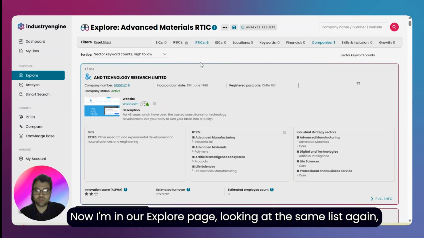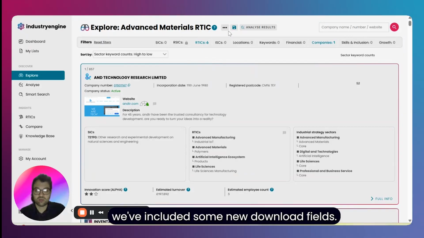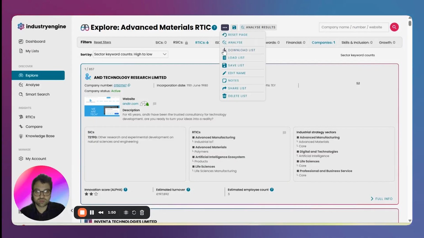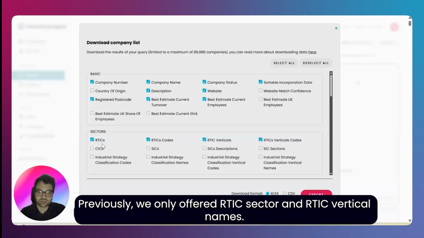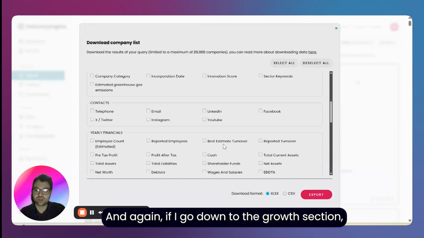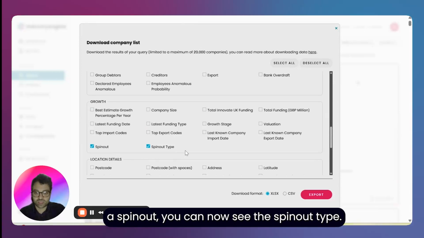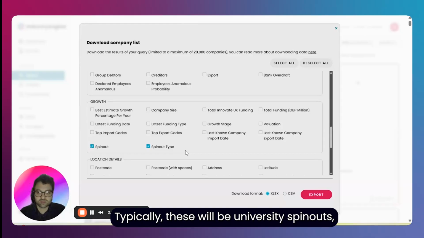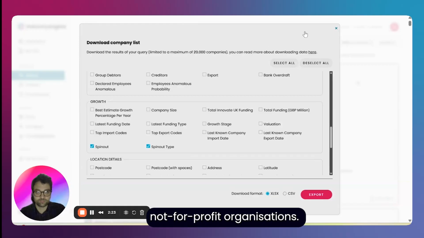Now I'm in our Explore page, looking at the same list again, Advanced Materials Arctic. Here we've included some new download fields. If I go to download lists and sectors, previously we only offered Arctic sector and Arctic vertical names. You can now choose to have the relevant codes for those Arctics as well. And again, if I go down to the growth section, as well as including whether or not a company is a spin out, you can now see the spin out type. Typically, these will be university spin outs, but they can also be things like government or not-for-profit organizations.